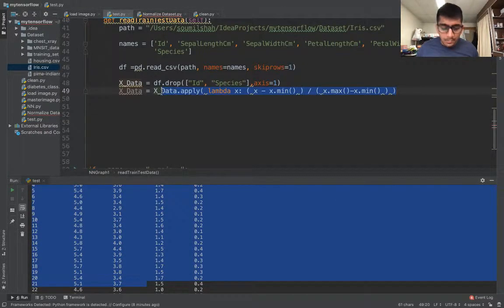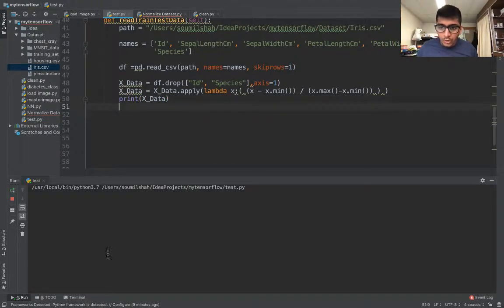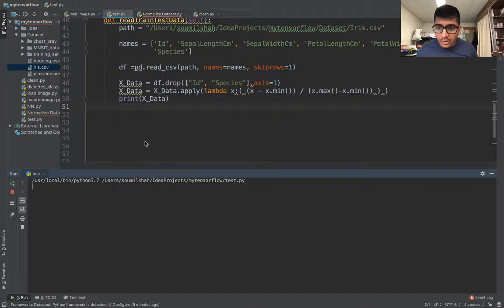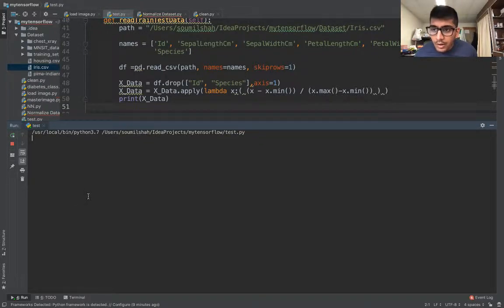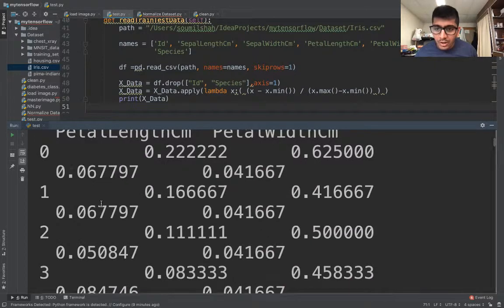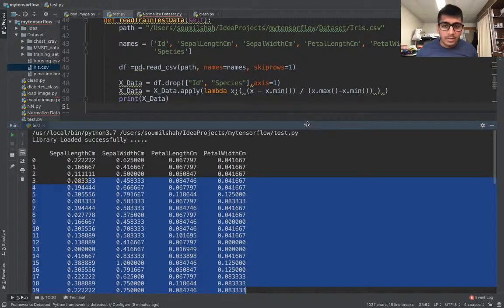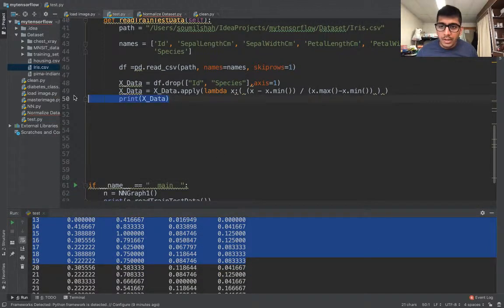So let me print this out quickly. I would say print x data. If I run this, it should normalize all the columns here, hopefully if I don't run into errors. So here you can see all the columns are normalized now. Let me zoom out a little bit. Here you see it's between 0 and 1. So beautiful, we did that.